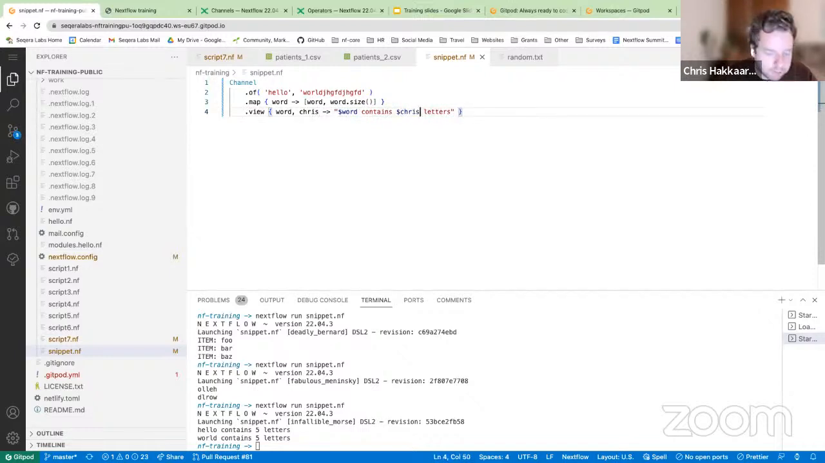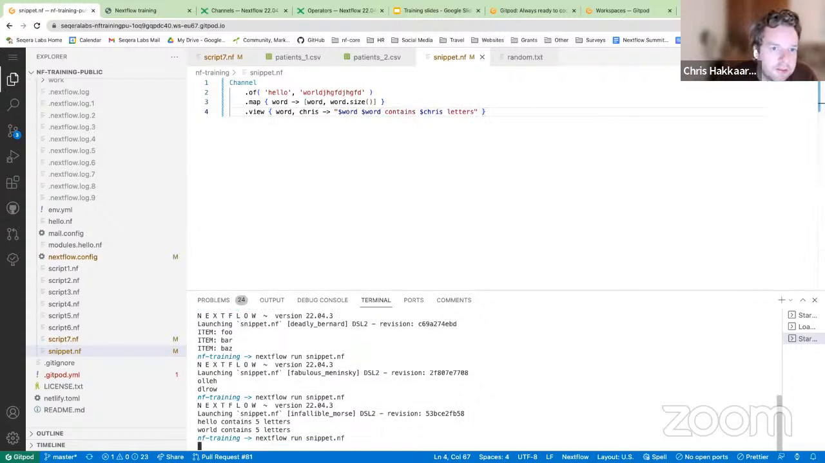Just going to treat this as a variable. You could add in, you can use some of these more than once. There's a lot of different things you can do with this.